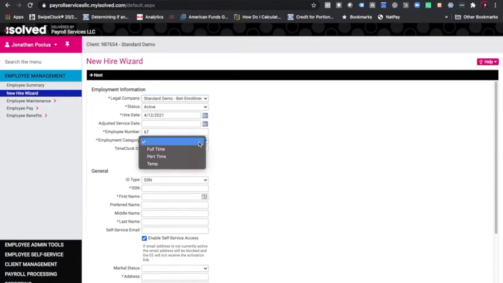I'm going to choose the employment category. We're going to set this as part-time. And then we're going to leave this checkbox alone, that way PRS can go ahead and file your new hire report for you. Go ahead and enter in the social security number.